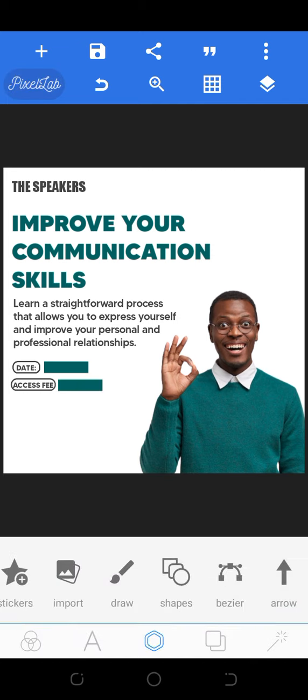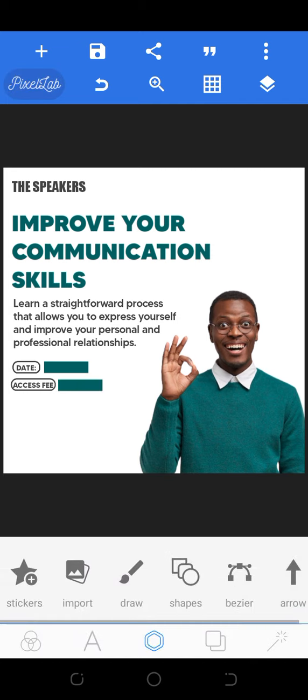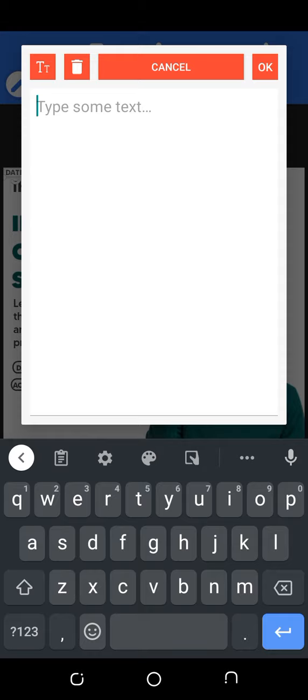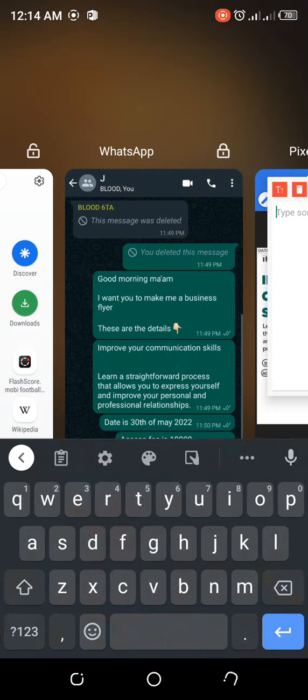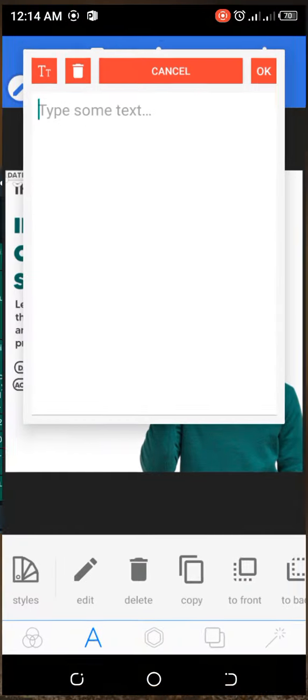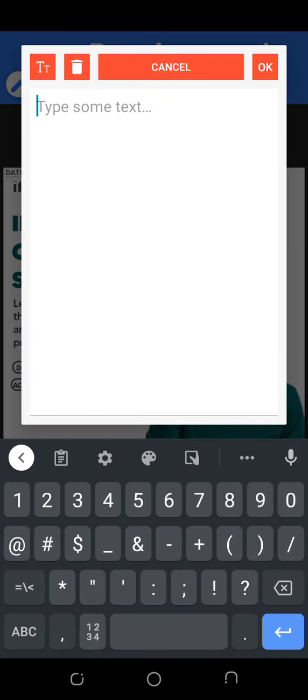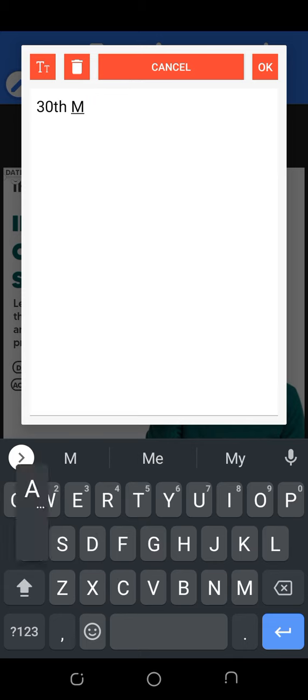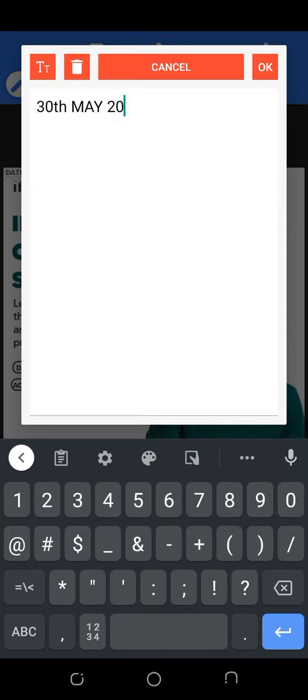So after doing all of this, I want to add the date and the access fee. So you can just try and copy the date. So you edit. After copying the date, just edit to the date. What's the date? The date is 30th of May 2022. You just write 30. Okay, let's do 30th May. Let's use capital letters. 2022.